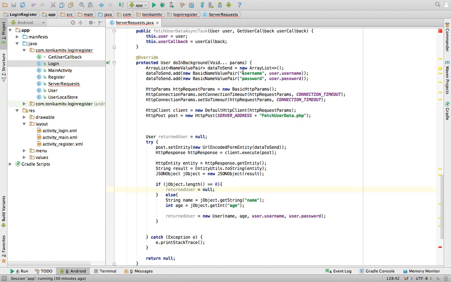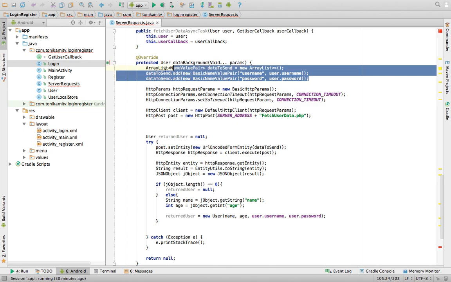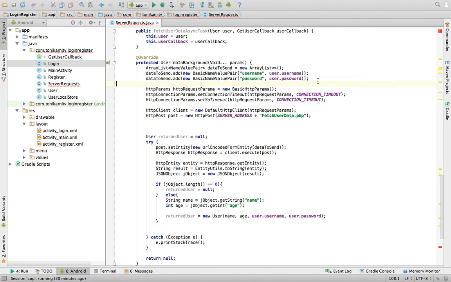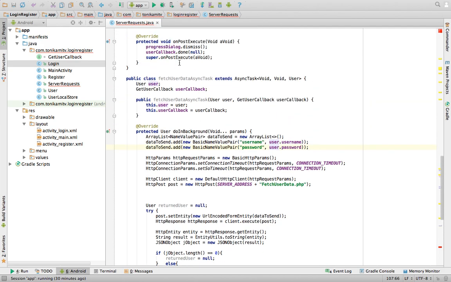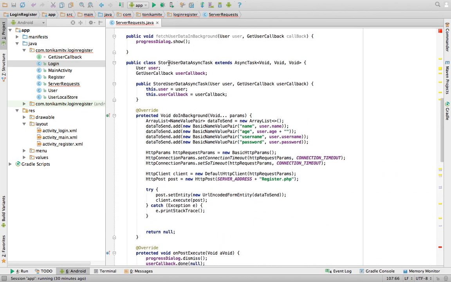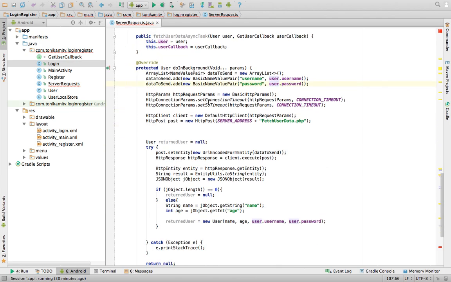So basically, just to summarize what happens here, we send a request to the server asking it for a user which has a username and password equal to the username and password that has been sent to this method right here, the fetch user data in background.